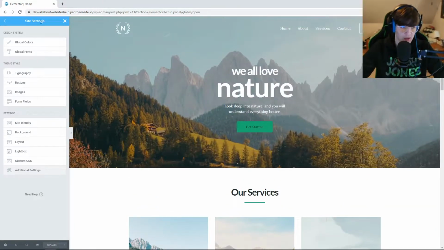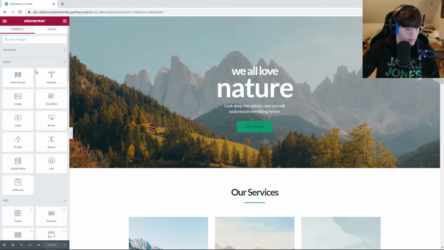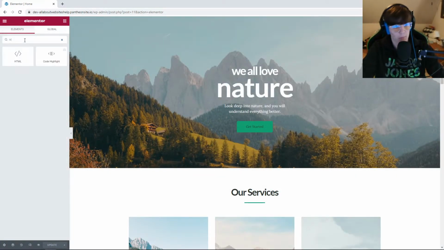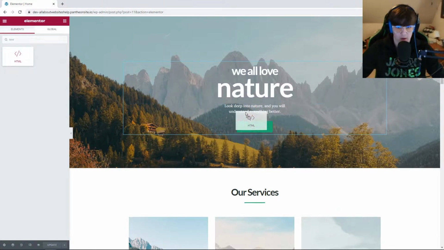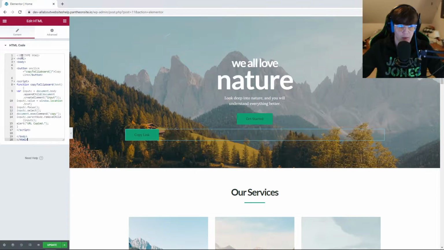And as you can see here, once we are in the editor, I accidentally hit the wrong one, I'm sorry. You want to go to edit with Elementor like this. And then you want to type in HTML. Here is the code, and basically put it wherever you want the button to be. And then paste the code that is in the link in the description.